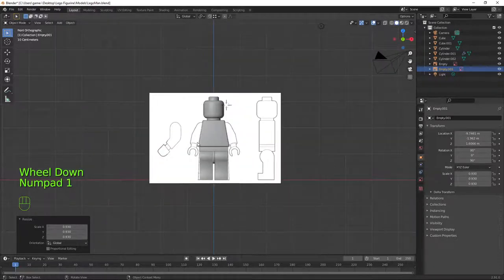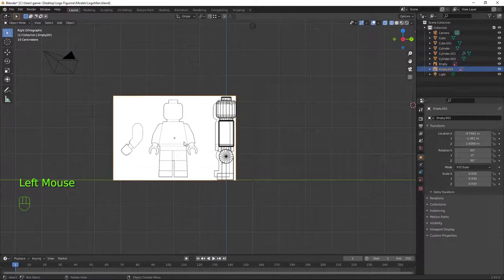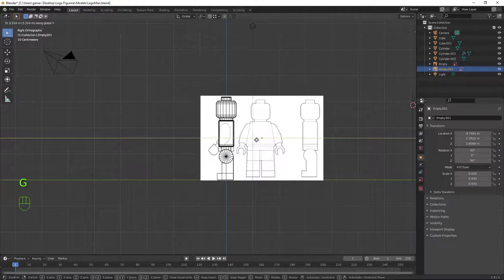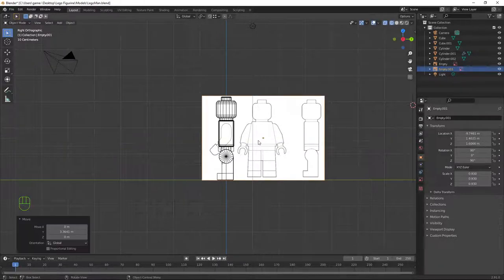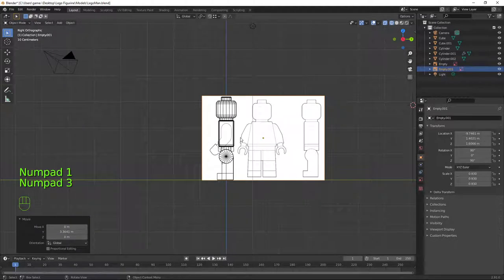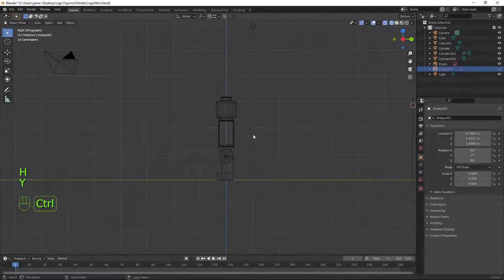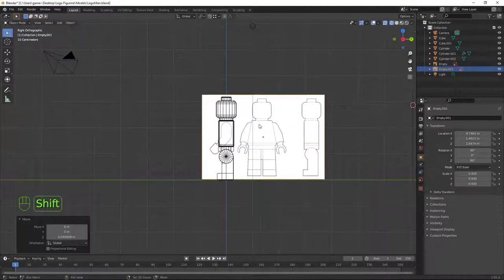So what I'm going to do now is, from the side view, press Shift and Z to go into wireframe. I'm going to click on the image and just bring it back so it's in line about there. And hopefully that should be about right. Might want to bring that down just. Oops. G, Z. Just bring it down a little bit. Right.